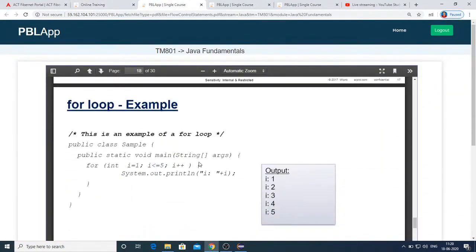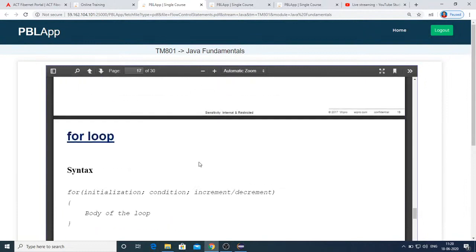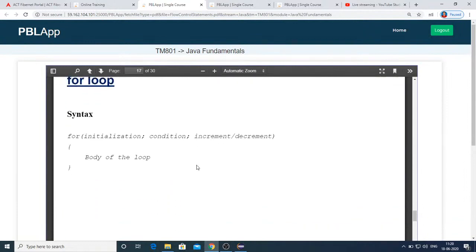So that's about while, and coming to for, as I said, initialization, condition, increment or decrement. I want you to explore what happens if the initialization is not there, or the condition is not there, or the increment or decrement is not there. I will show you what happens if any of them are missing.